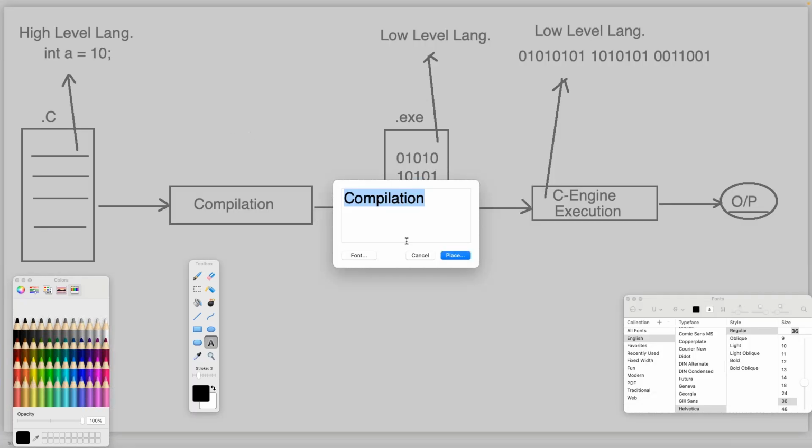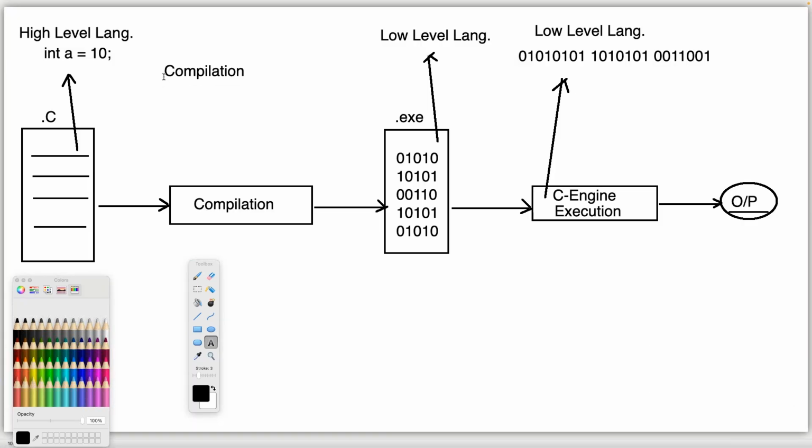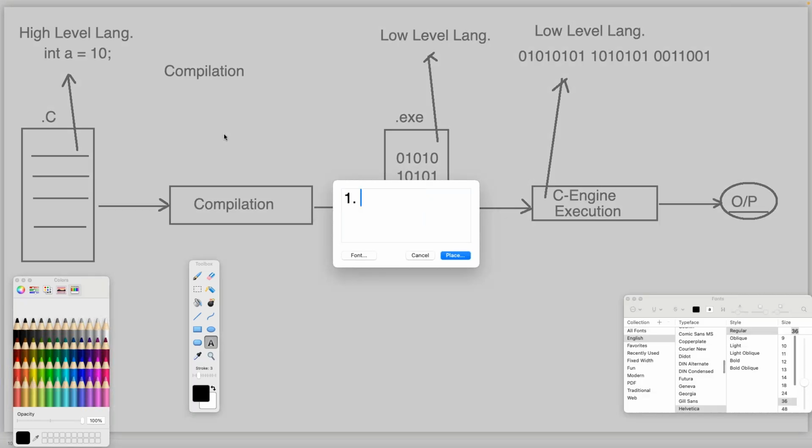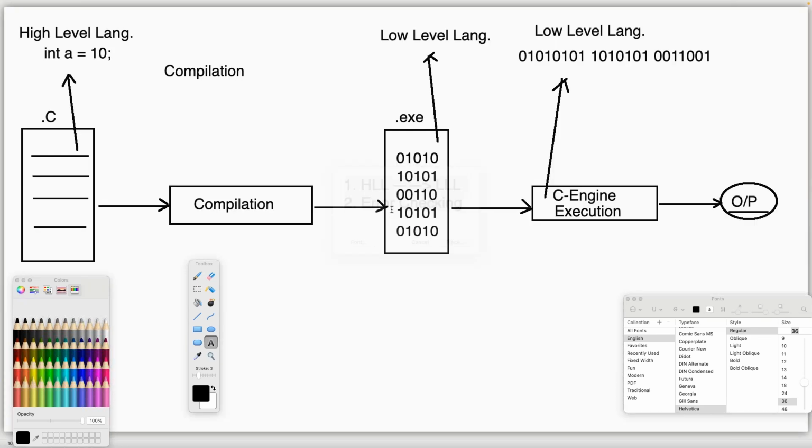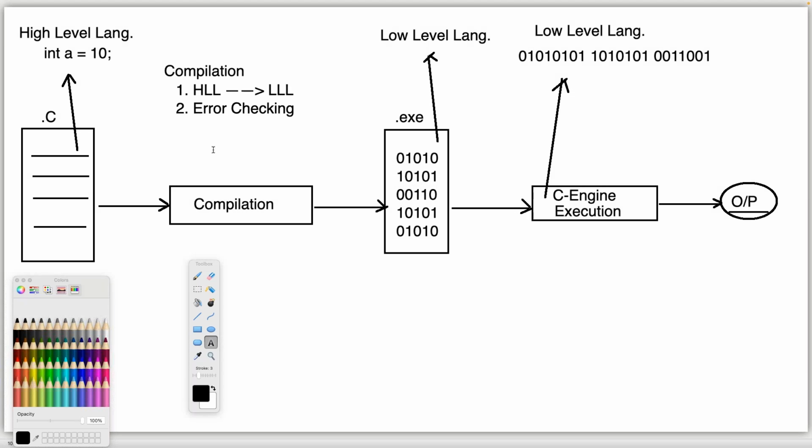Now let me list out these 2 points here. Compilation, in the sense, two things. What are the two things? First one is high level language to low level language translation, and the second one is error checking. They are the two responsibilities of compilation, that we have to understand. Clear? All of you are getting clarity up to now? Right. Now let's move on to the next point here.